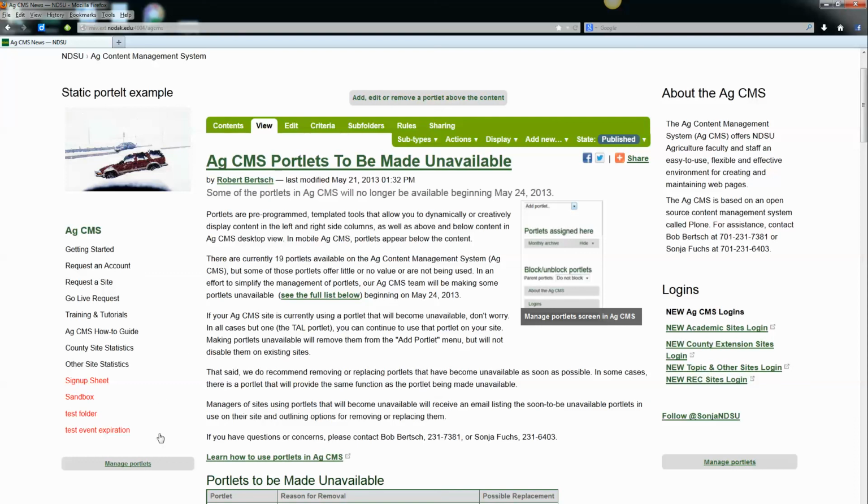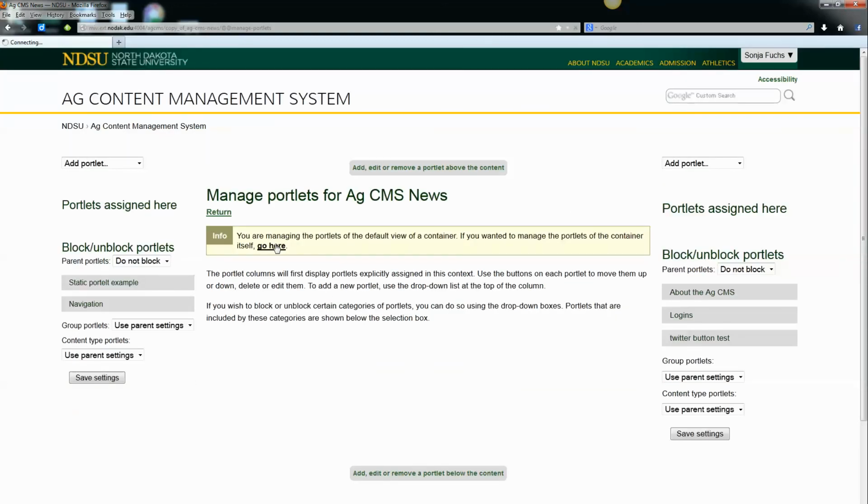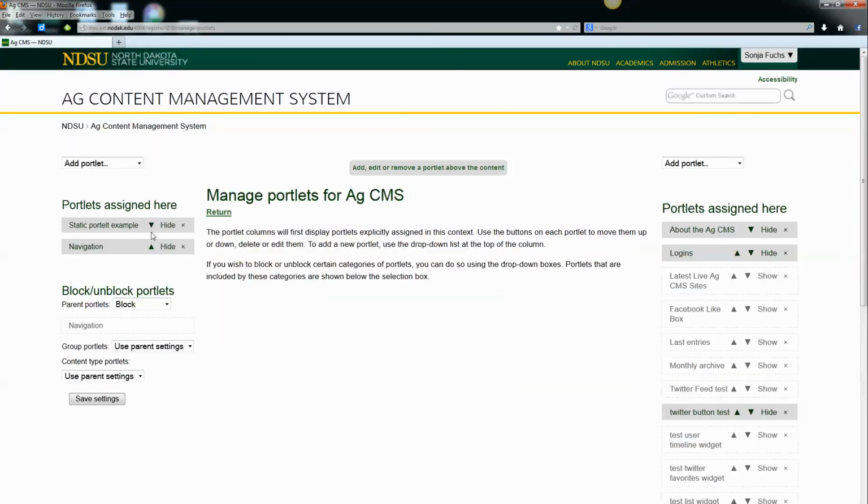So there's a really simple way to do this. Click on Manage Portlets. Click on the Go Here option. And here you'll see some arrows, and what these do is essentially move up or move down the position of your portlet. So I want to make sure that navigation's on top, since that should be most prominent on my site. I'm going to click Save Settings.